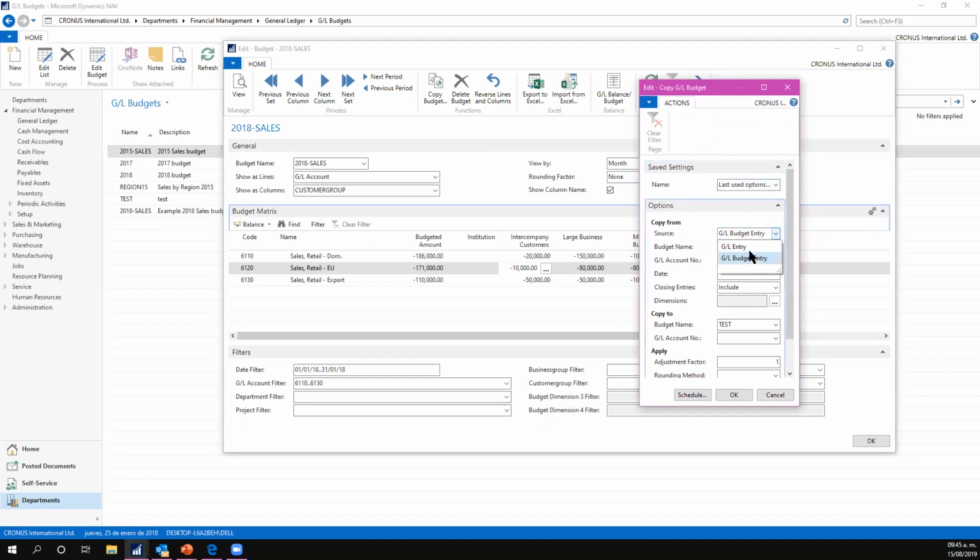And what do you want to copy? This is very important. When I use this function, I could actually be using the real GL entry information. So this is the criteria that I will be using. At this point, I want to bring to my budget the real transactions, the real information that I have in my history from last year, so I don't have to come up with many pages to analyze, which is very time consuming.